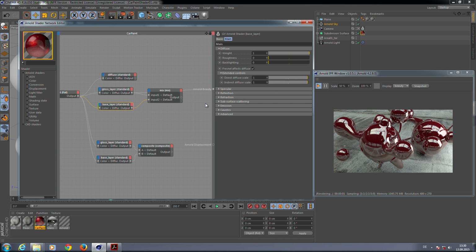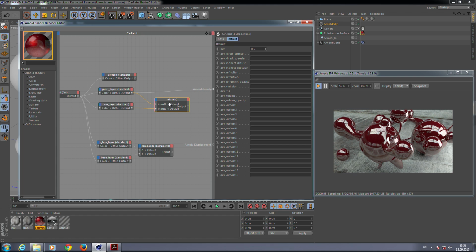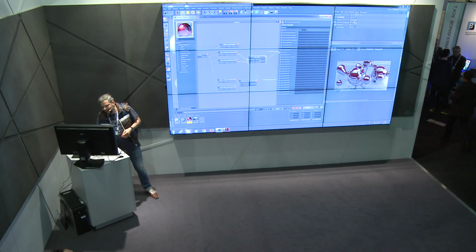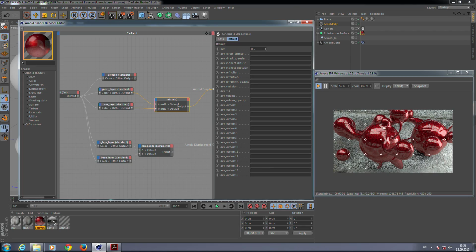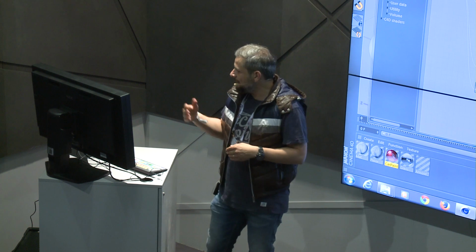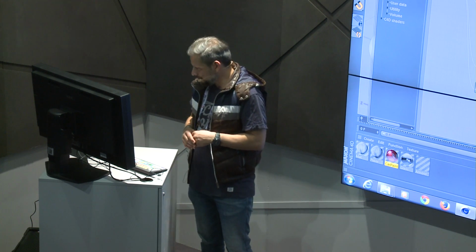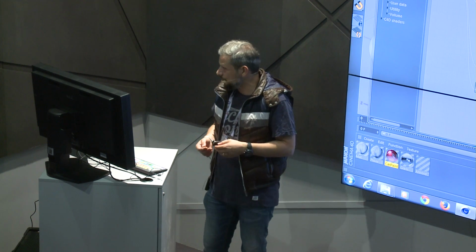And these two are just mixed together. Here is a mathematical mix node, which takes the input of one node stream and the input of another node stream and mixes them together, half and half. And by doing so, I get these layered reflections where you have the glossy, blurry reflections on layer 1 and the specular reflection on top. This is really very versatile.